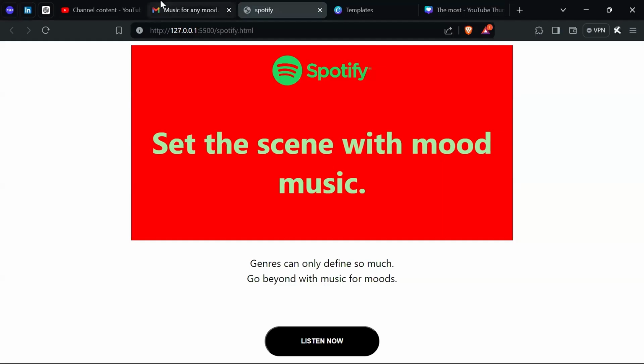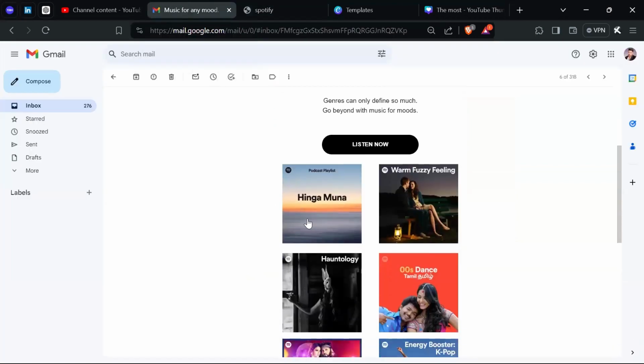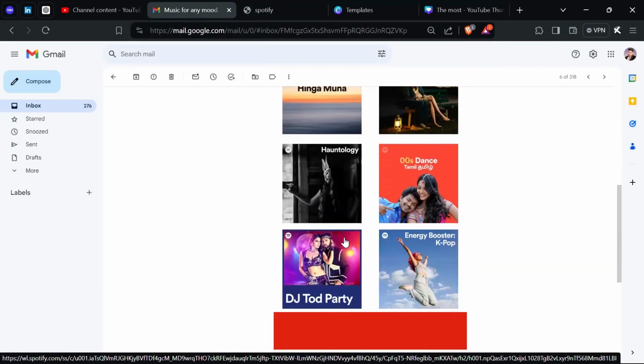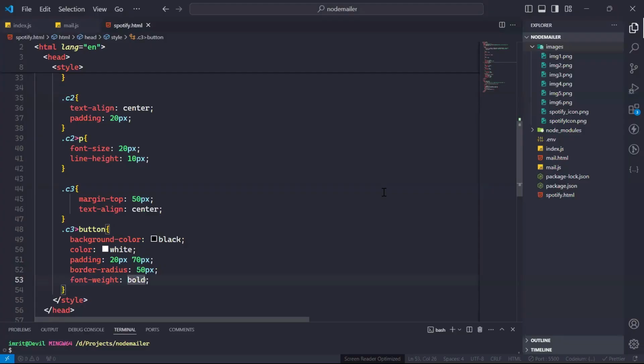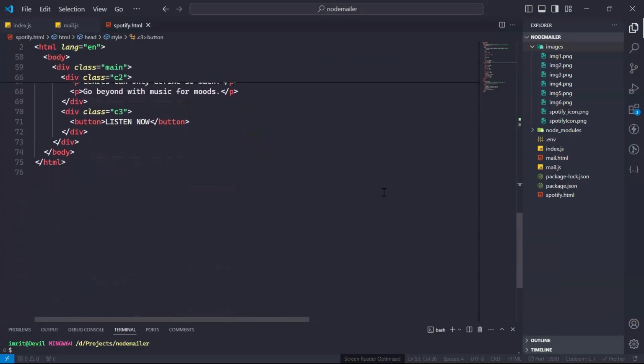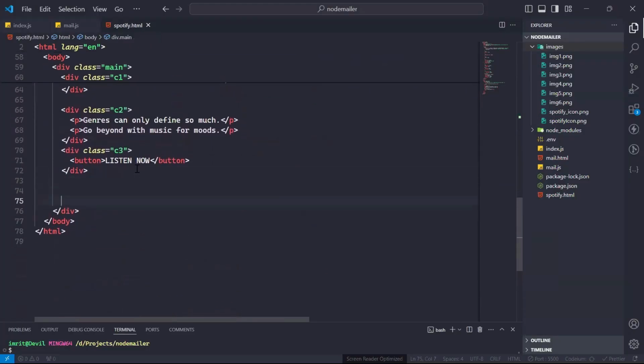Let's move to the next section. This is a very important section. We have to put images here, so let's go and see how we can put images. Then we have to make another section. Let it be F4.